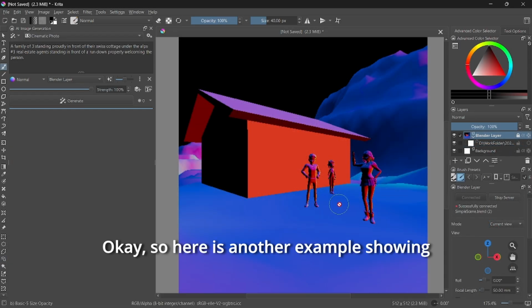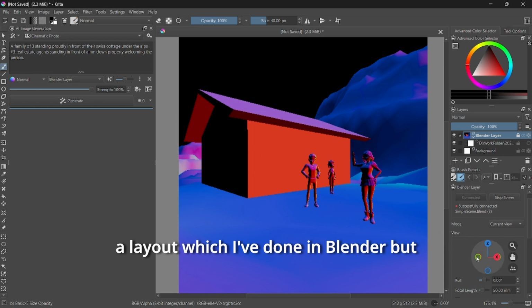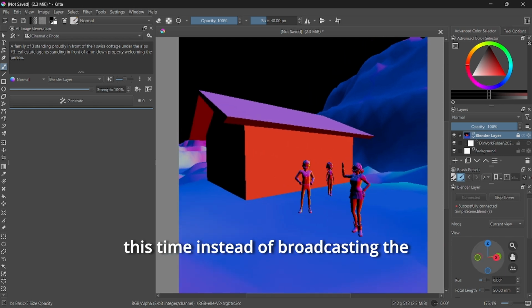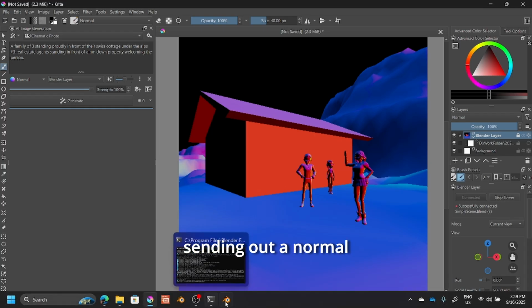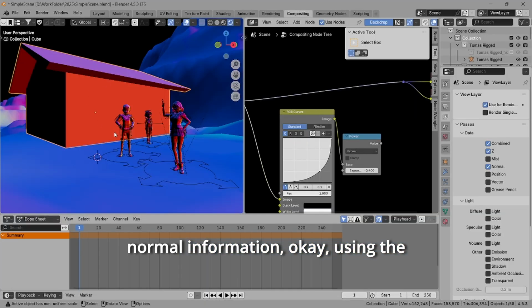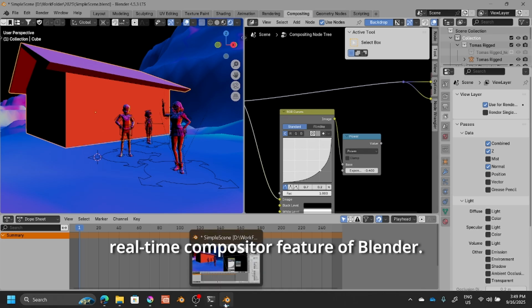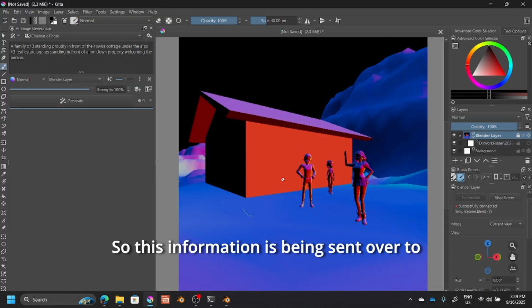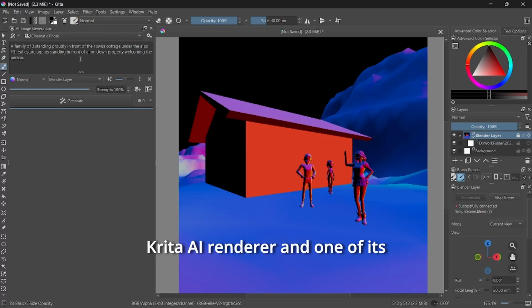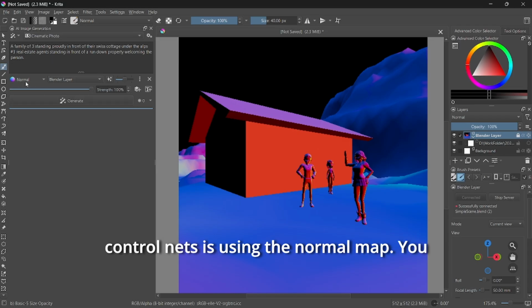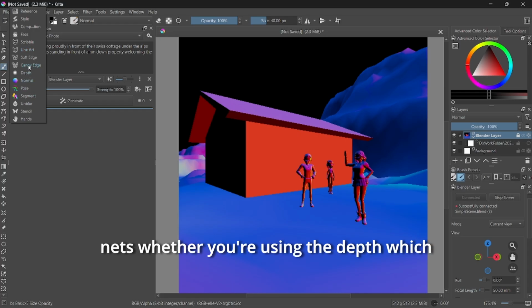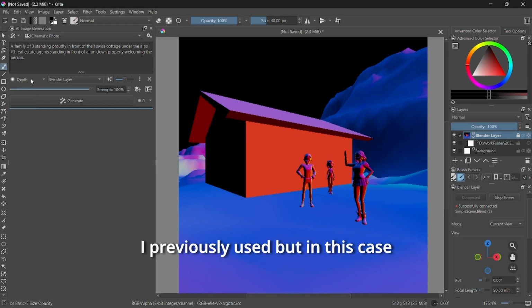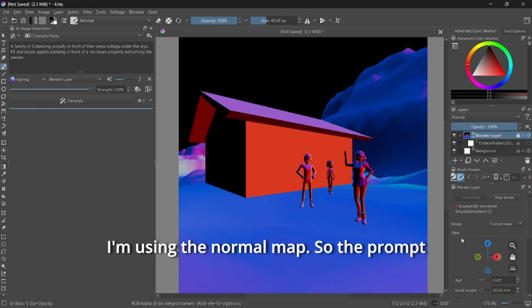Okay, so here is another example showing a layout which I've done in Blender, but this time instead of broadcasting the Z-depth information, I'm sending out a normal information, okay, using the real-time compositor feature of Blender. So this information is being sent over to Krita AI renderer, and one of its control nets is using the normal map. You can switch between any of these control nets, whether you're using the depth, which I previously used, but in this case I'm using the normal map.